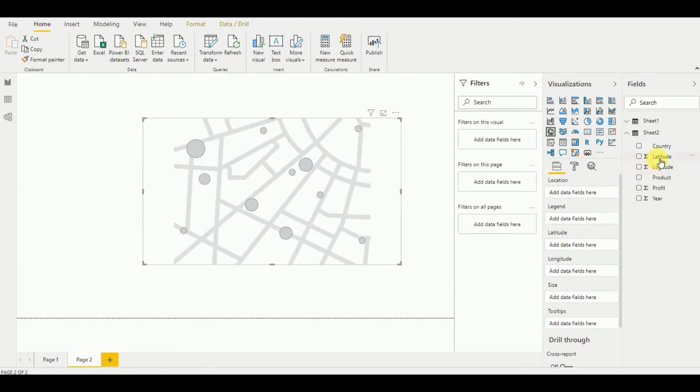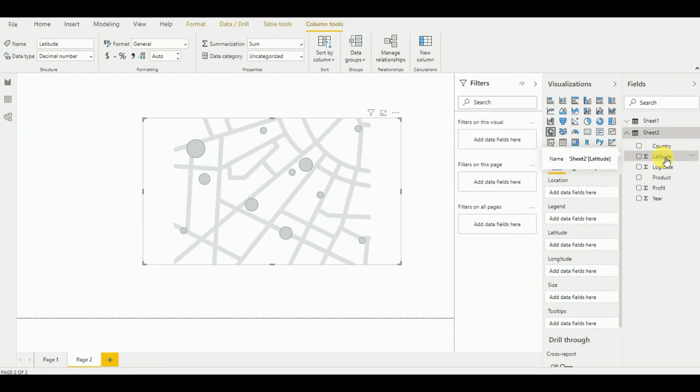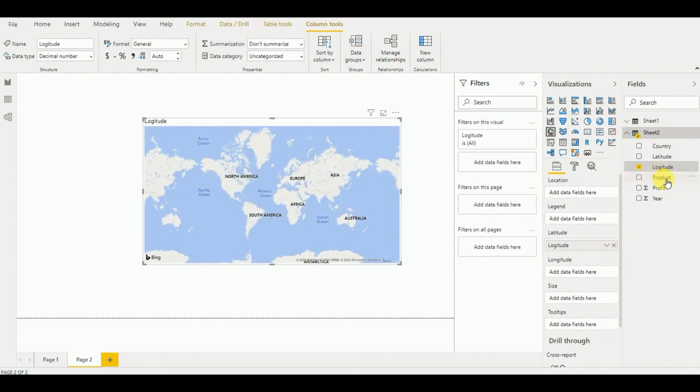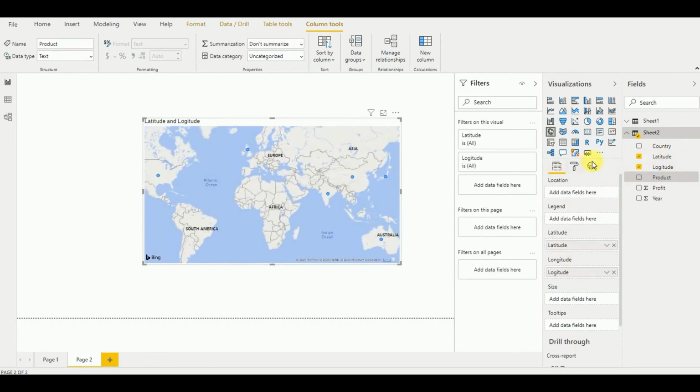Right, now for the latitude, it comes as a sum. So what I'm going to do is change it to don't summarize. Then for the longitude also, I'm going to do the same and set it as don't summarize. Right, now I'm going to put latitude into the latitude field and longitude into the longitude field. Then I set the profit into the size.